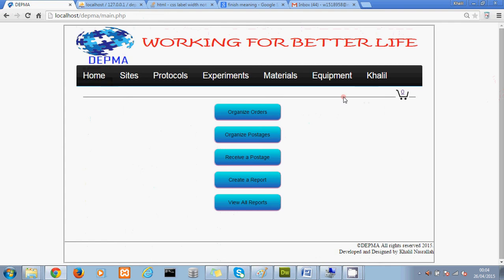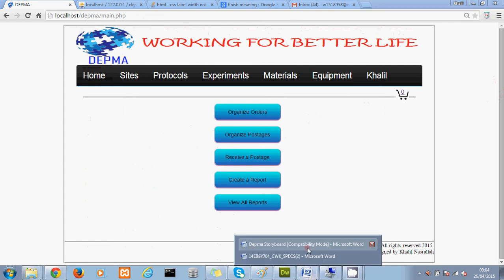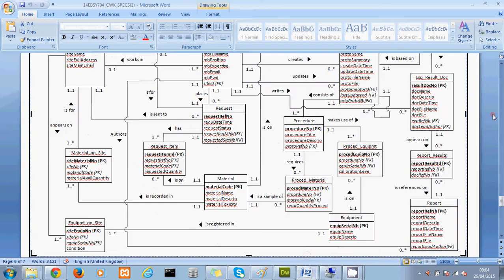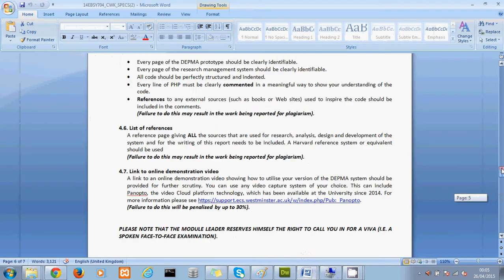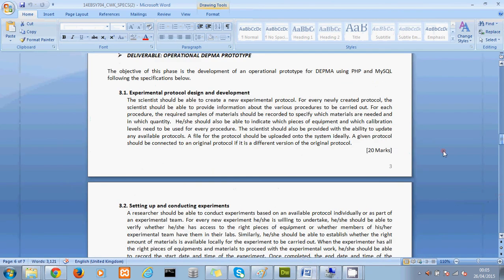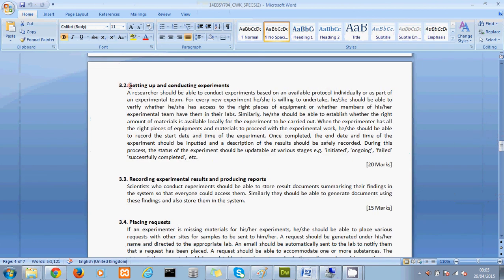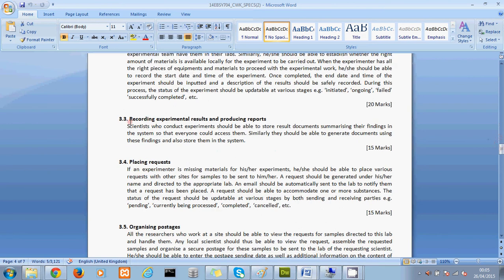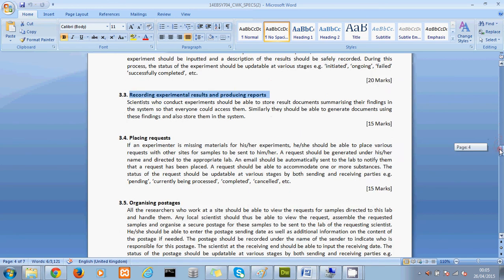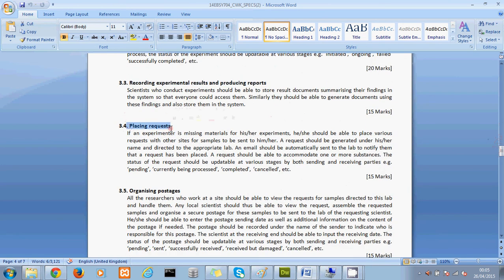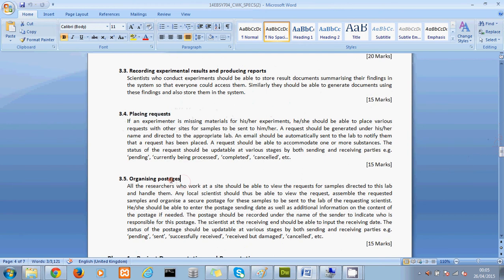So in the specification, as it's required here: experiment protocol development, we've done it. Setting up and conducting experiments, we've done it. Recording experiment results and producing reports, we'll go through right now. Placing requests, we've done it. Organizing, we still have organizing postages.